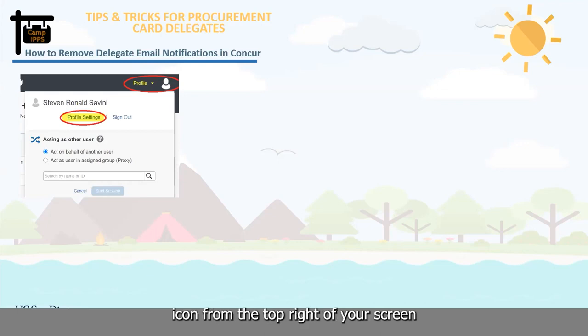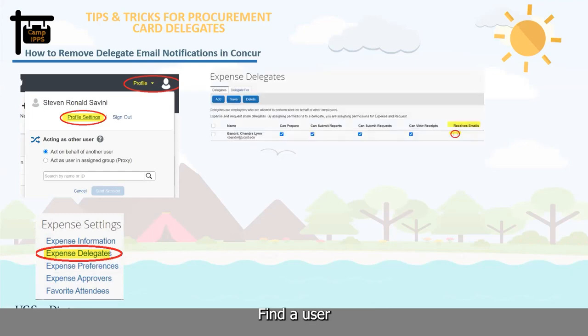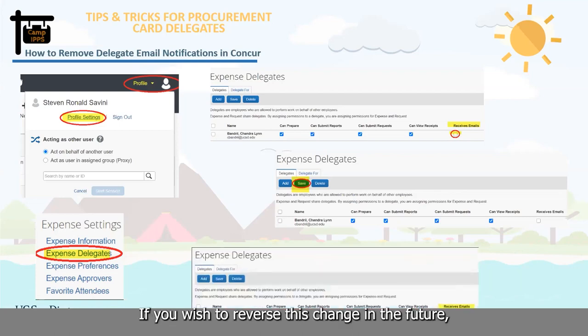Select the profile icon from the top right of your screen and then Profile Settings. Select Expense Delegates. Find a user that should no longer receive email notifications and uncheck the Receives Email box. And then select save. If you wish to reverse this change in the future, you will follow the same process and check the Receives Email box.